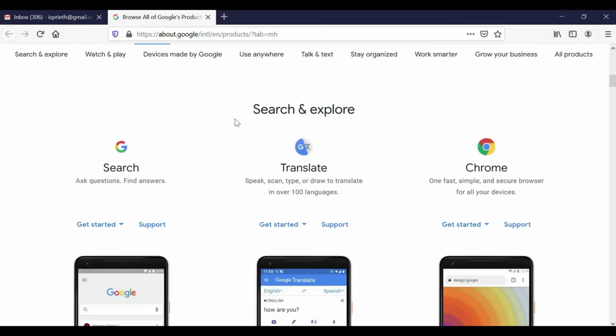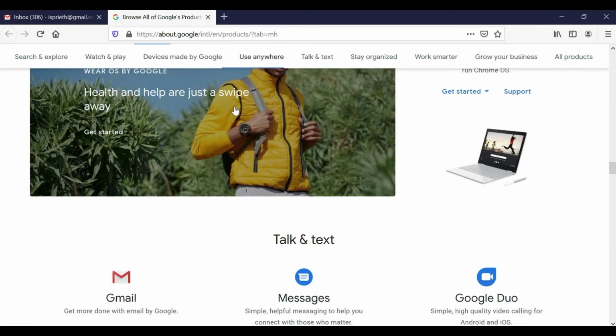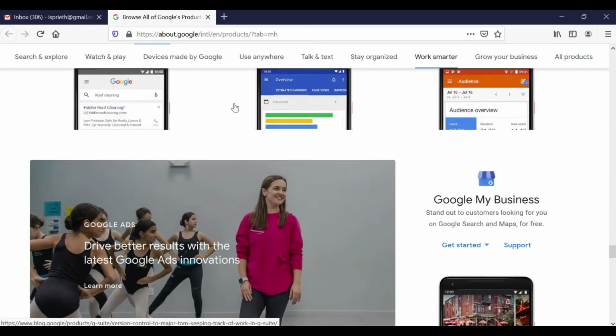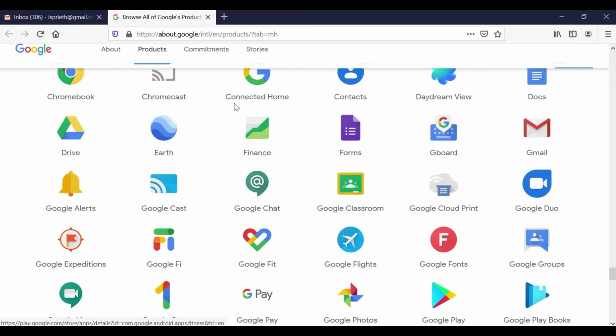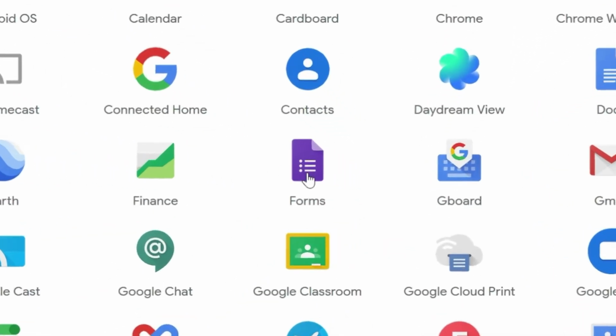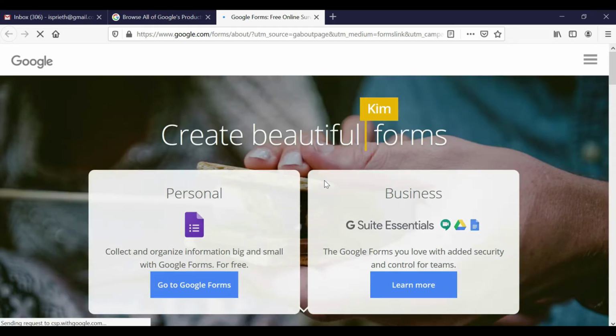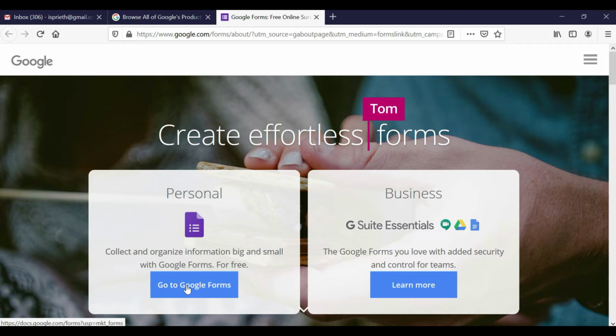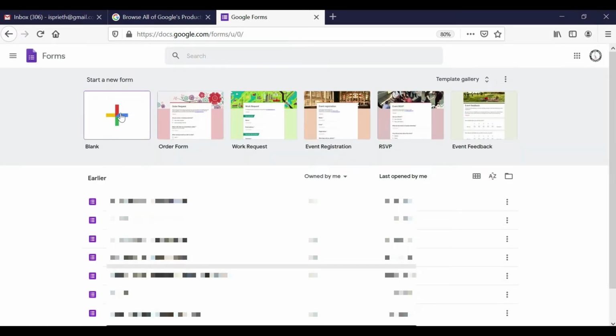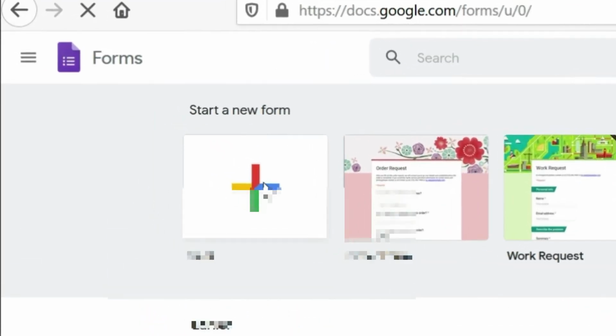So here all Google products will be displayed. Scroll down, this option will be there at the end. So here you can find this symbol, Forms. Click this. Again it will open in a new window. Here you can click Go to Google Forms. In this page, click blank.